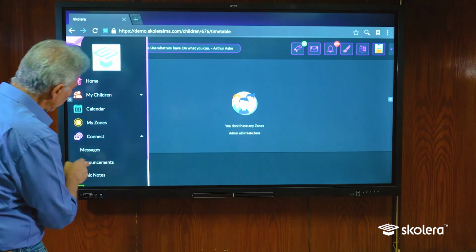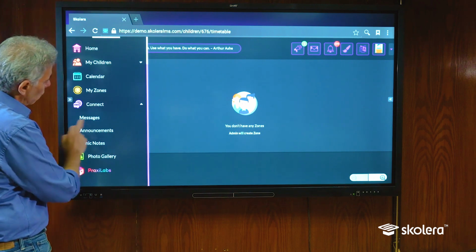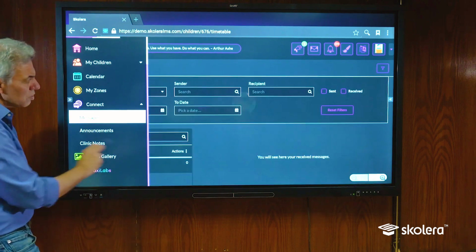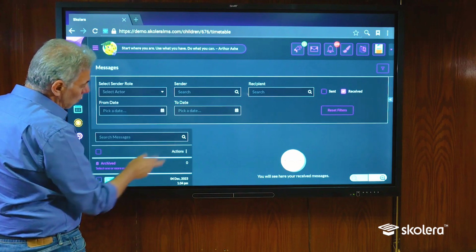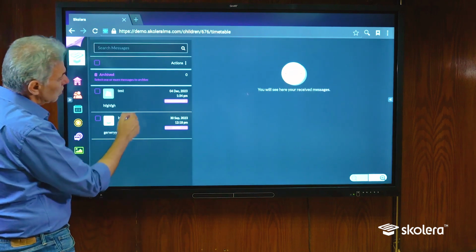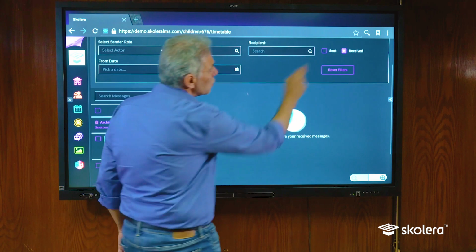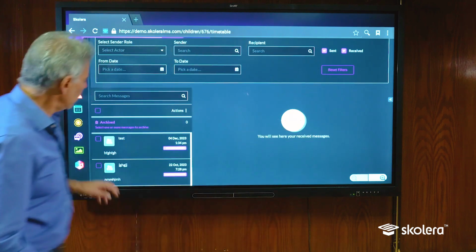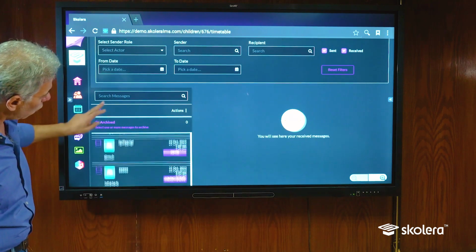Last part we have here is Connect, from which you can view your old messages, right up there. Go back to the old messages. You can see the messages written right here. These are the received messages. If you want to see the sent messages as well, you click on Sent, and it will show all these messages.